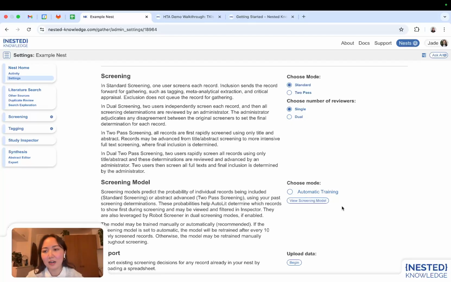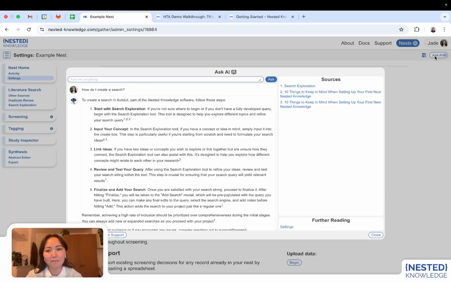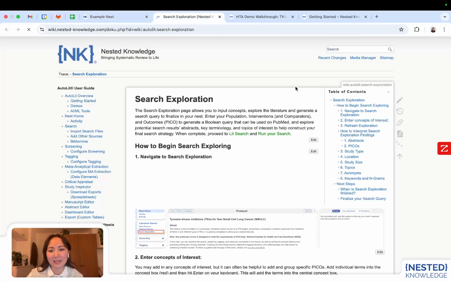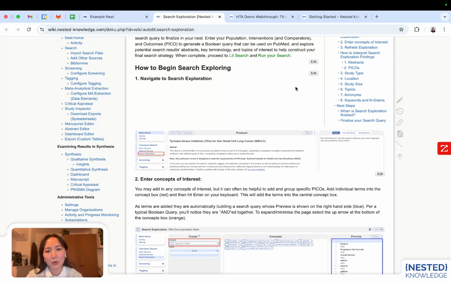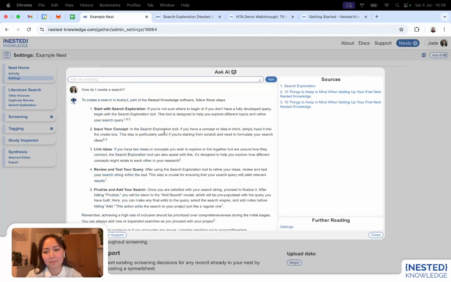And the last thing I'll touch on is at any point that you need guidance, head to the top right to Ask AI. Again, this is another chatbot that you can ask questions, it's going to give you an answer, and also reference sources that you can then select. It will link you to that appropriate page. If you still have a question, then you can always email us and we'll get back to you.